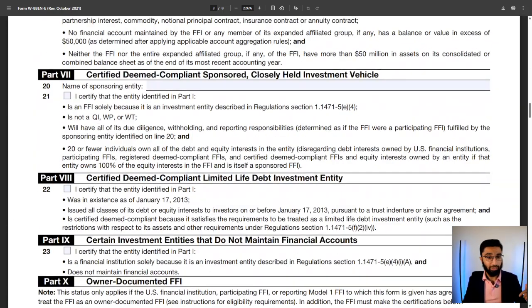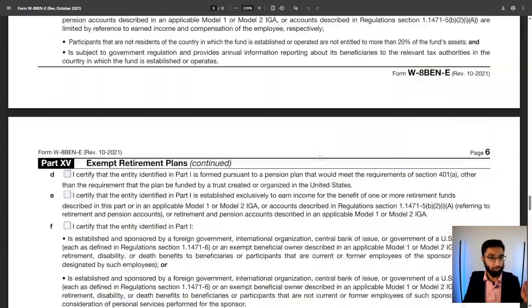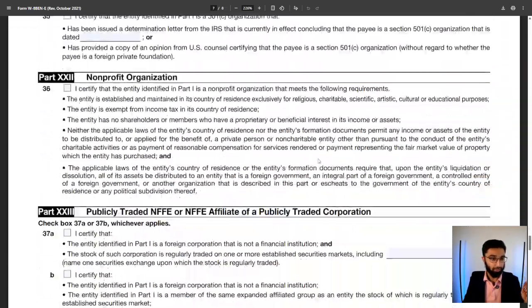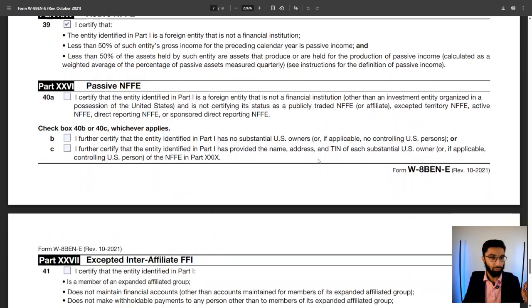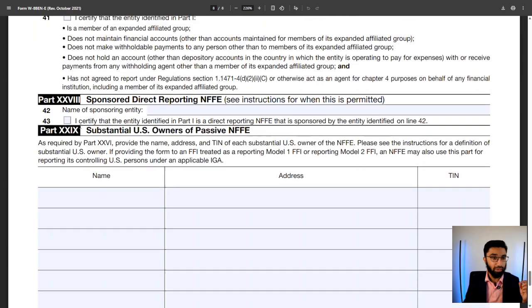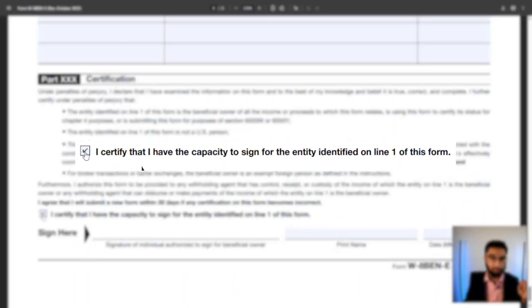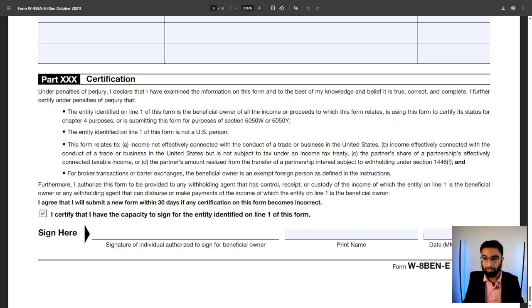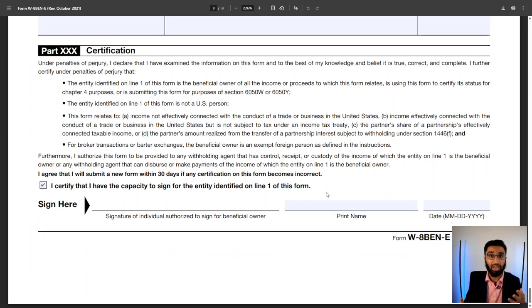So now you're going to keep on scrolling down and you're going to go all the way down to part 25. So that's here. Remember we talked about active NFFE. So you're just going to select this box which tells them that the majority of my income is active, not passive, and my assets are also derived from active income. You're going to scroll down and tick this box to certify that I am indeed responsible and I am the person who is the owner of the entity. And you can sign here, put your name and put your date, and then you're going to submit this to whoever's asked you for the W-8BEN-E, your bank or your client, for example.